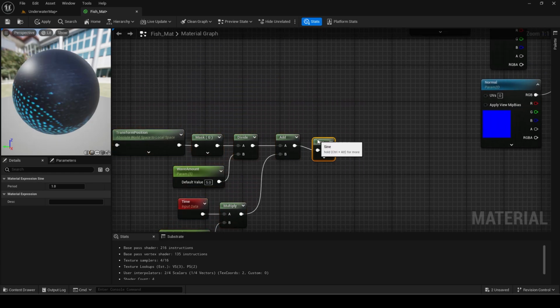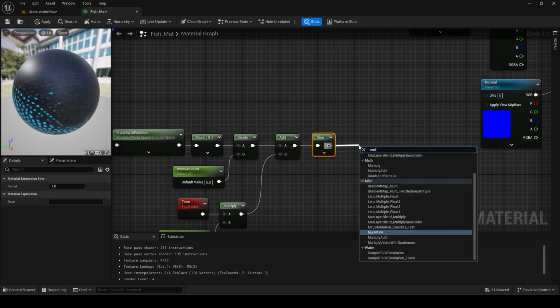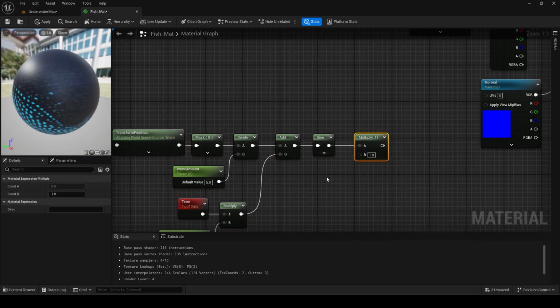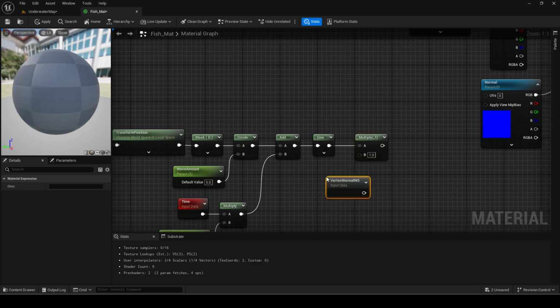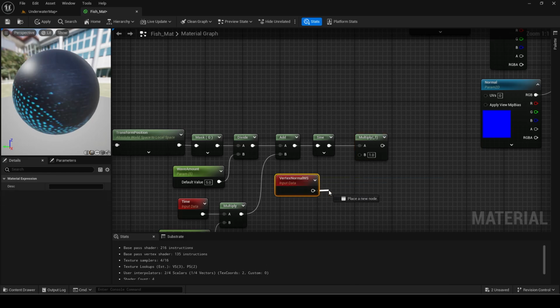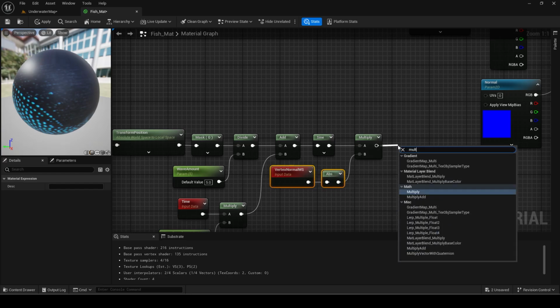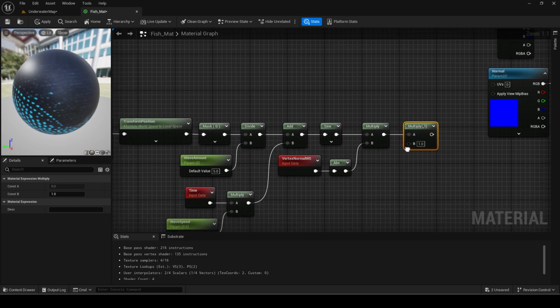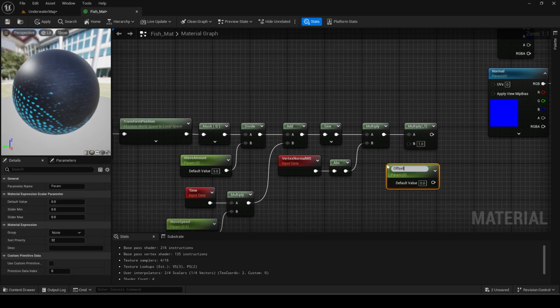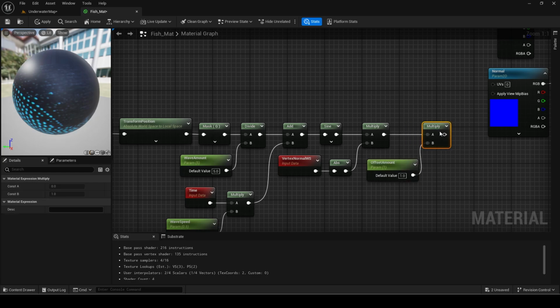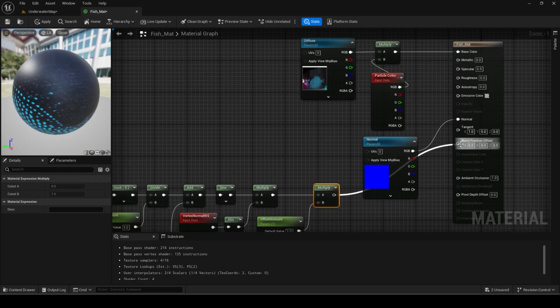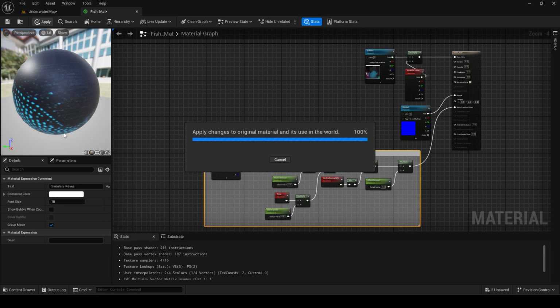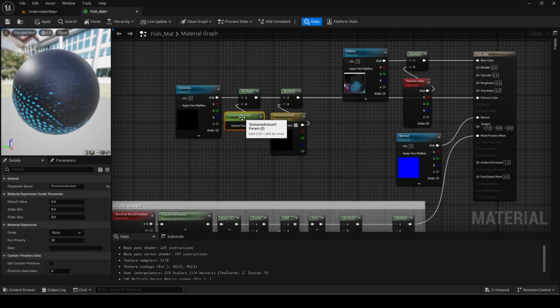A sine wave is used here to alternate the wave from 1 to -1. Plug it into world position offset to deform the mesh. I did a setup for emissiveness.